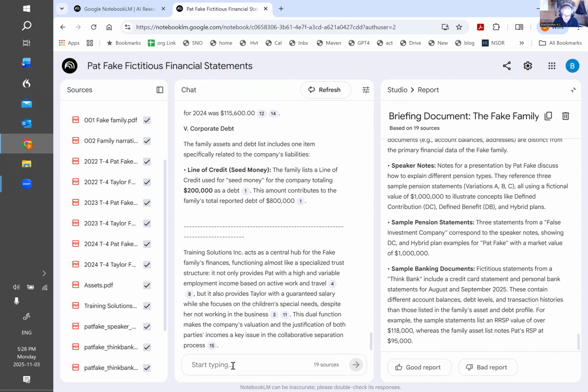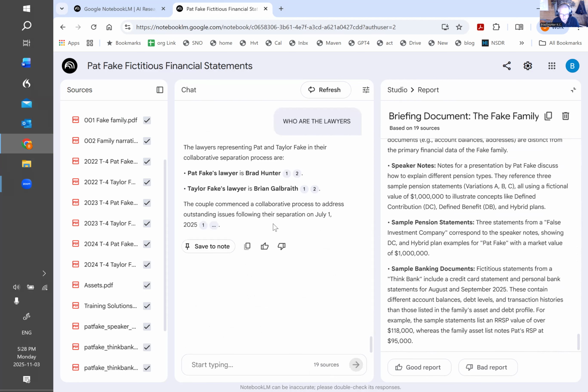Again, this is only good time. And finally, the last thing I'm going to ask it is, who are the lawyers? Let's just push the button there. And I represent Pat Fake and a fellow by the name of Brian Galbraith. I don't know if I've ever heard of him before. Represents Taylor.